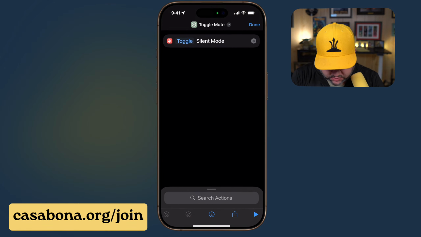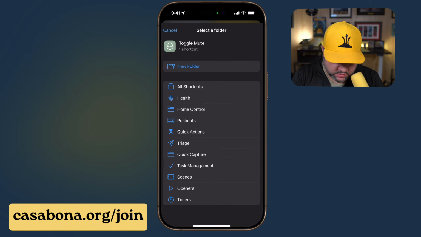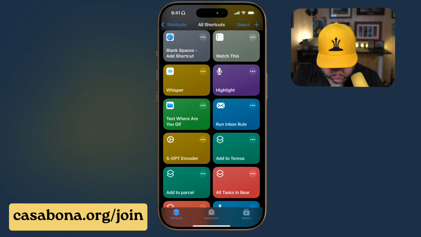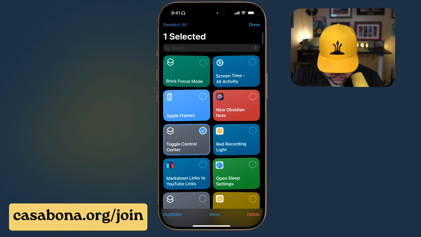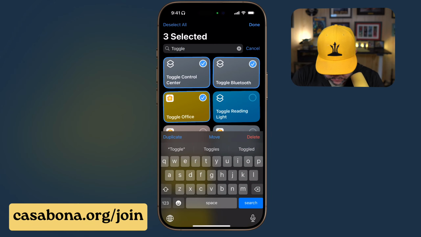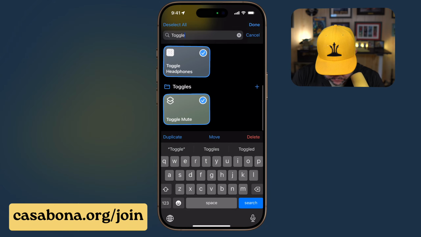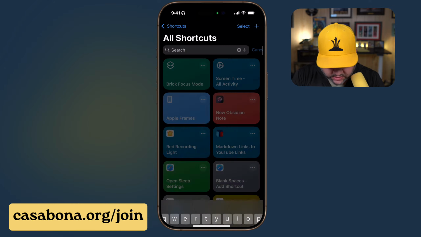All right. Toggle mute. Oh, yeah, I don't really want. I mean, that's not a bad thing to have. I should have a folder of toggles. Do I? No. Now I do. Huzzah. Okay.